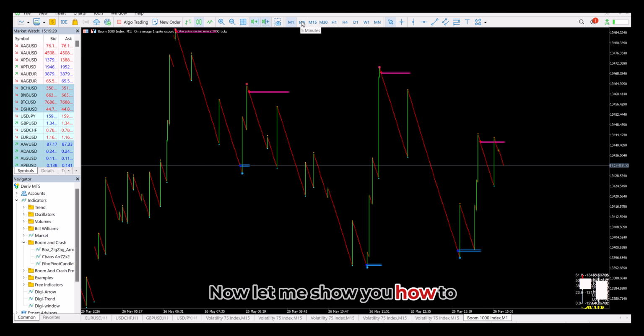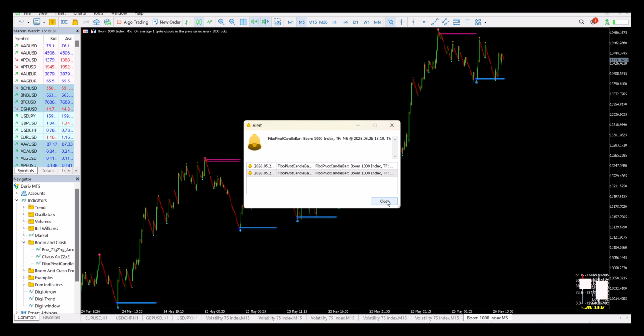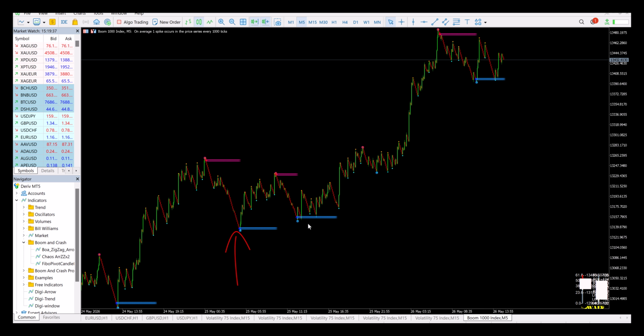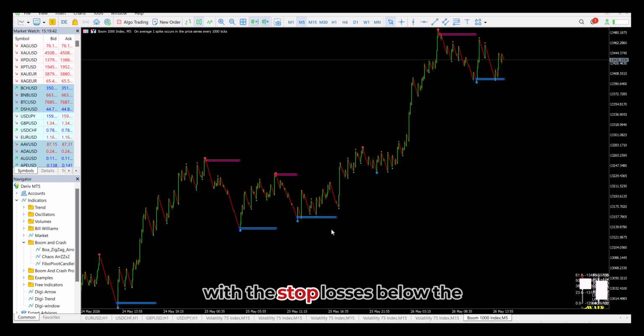Now let me show you how to use them. For buy positions, wait for the blue dot to appear below the candle in an uptrend. Once it appears, you can enter the trade on the next candle with the stop loss below the candle's low. And when the red dot appears for a sell, you can close the trade.